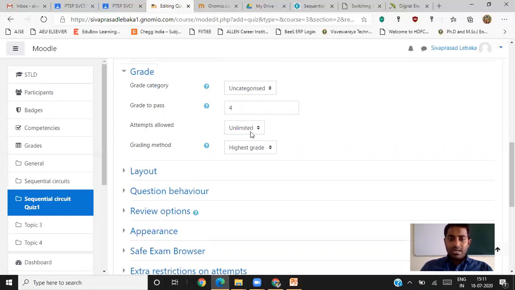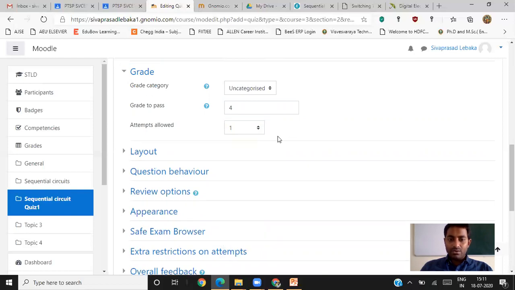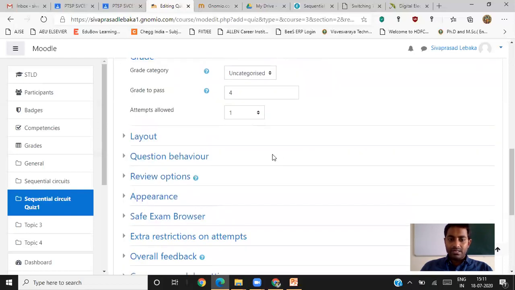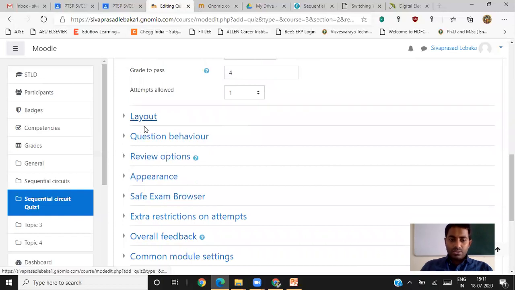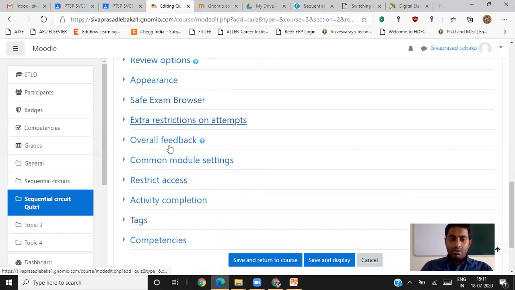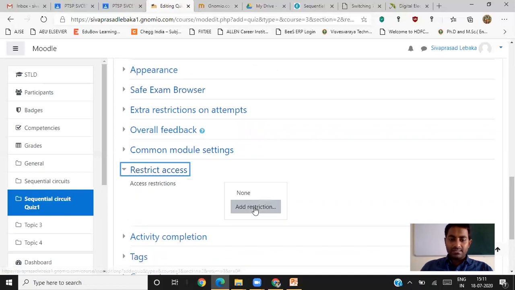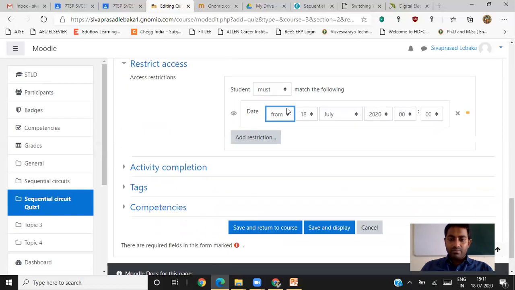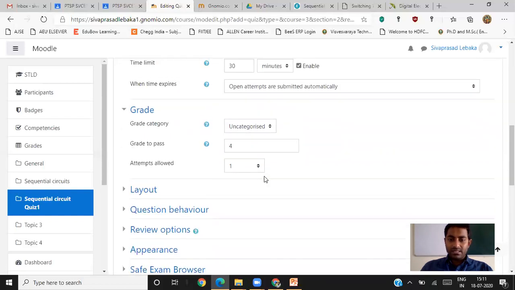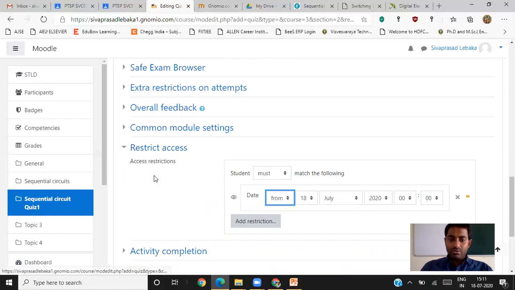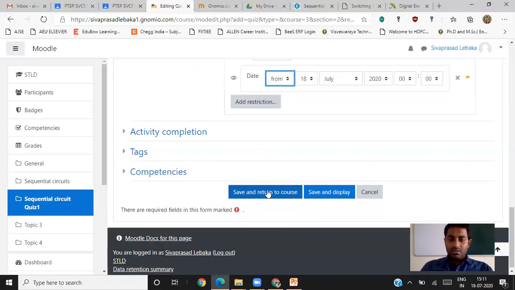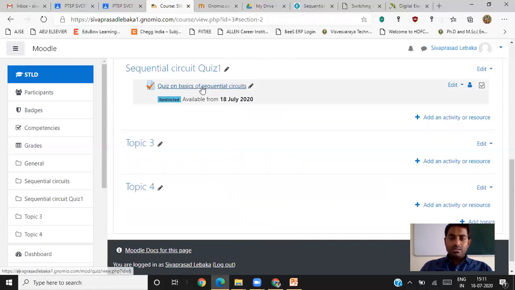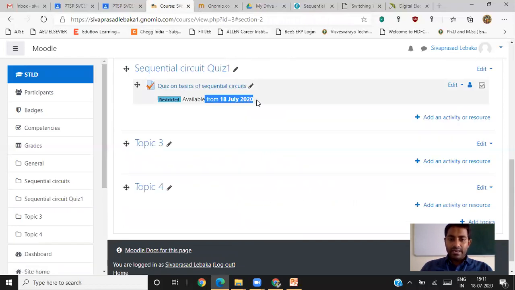Okay, so attempts allowed, how many attempts? Only single attempt he can go for, not multiple attempts. Layout and question behavior, all these many options are there. The restricted access: here you can restrict the date, from which time to which time the quiz is available. Already timing we have given. Okay, and I can click on save and return to course. So now the quiz is available from 18th July.